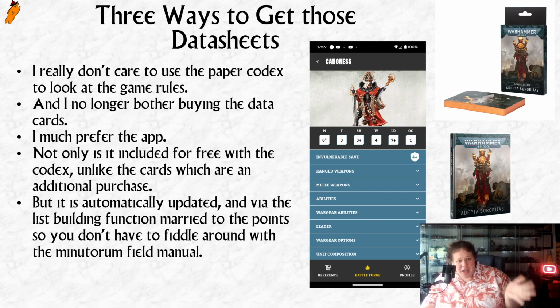The app is good enough, right? I used to be a codex and cards kind of guy, belt and braces kind of guy, right? And the app is now good enough, in my opinion, that you do not need to buy those cards as well, especially if you're already buying the codex. Now, an interesting thought experiment would be, could you just buy the cards and not buy the codex, and have it? Because I think you do get the detachment rules on a fold-out card. I don't know. But the app is obviously superior.